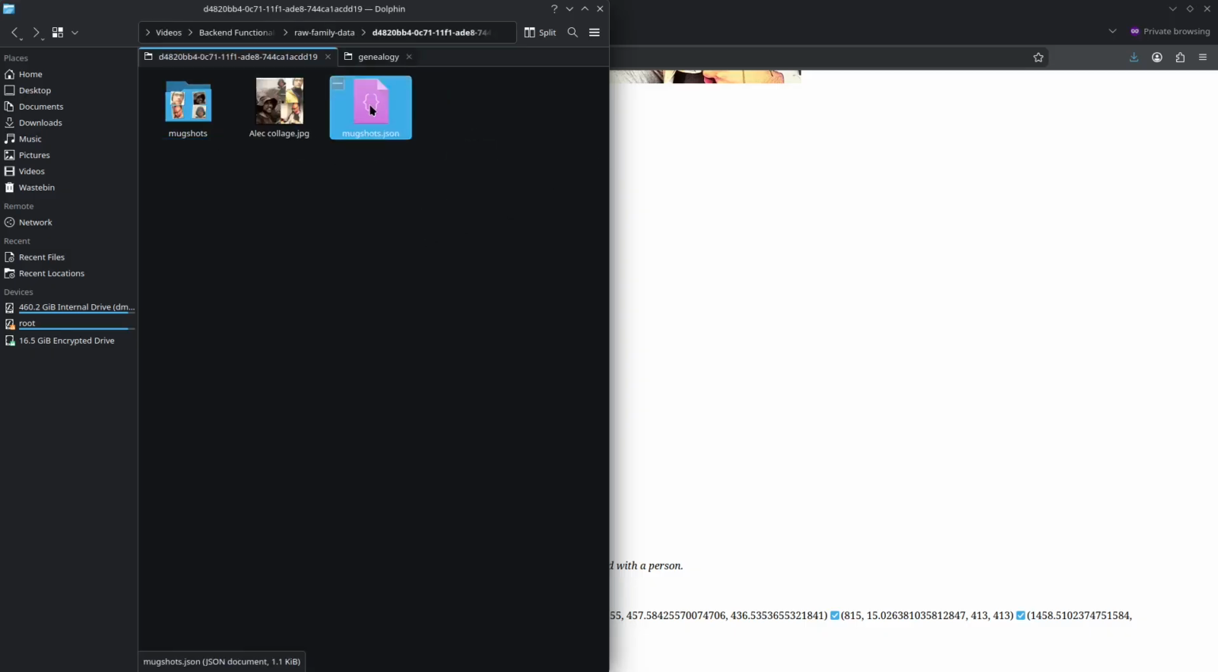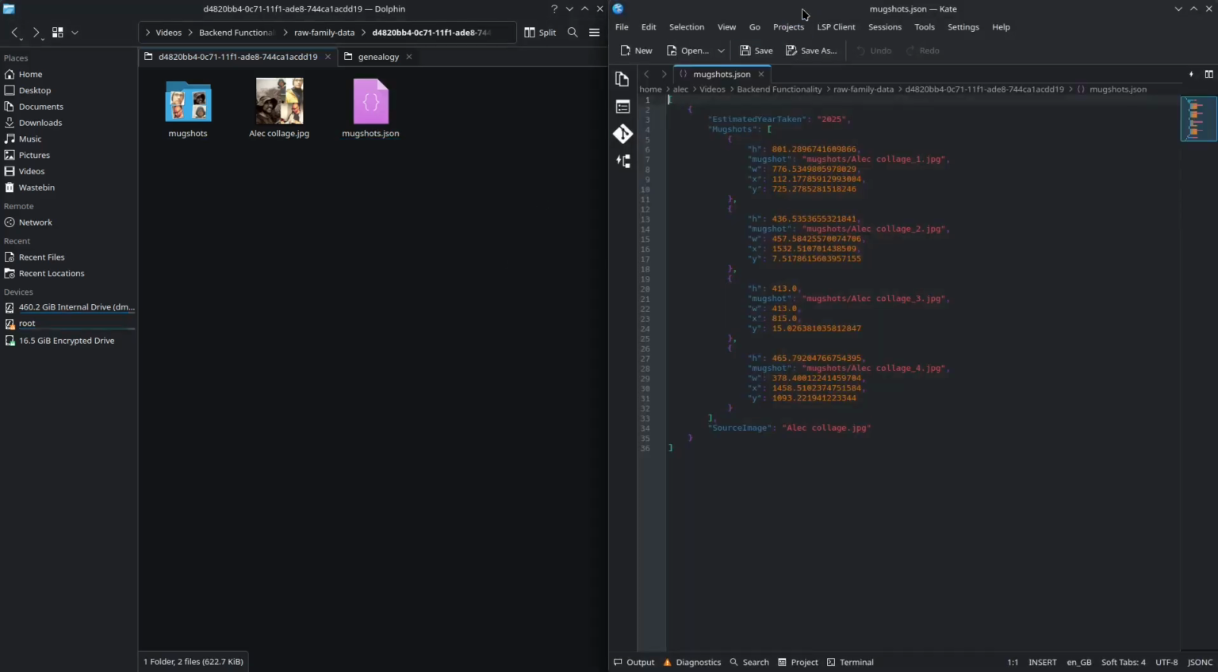And in this mugshots JSON file, we'll be able to see the identifier and then the bounding box associated with that in terms of the original image that we cropped it out of. This will come in handy later on when I eventually add in the functionality to point out different people in an image when you're looking at it in the front end. So at the moment it has no relevance, but eventually it will.